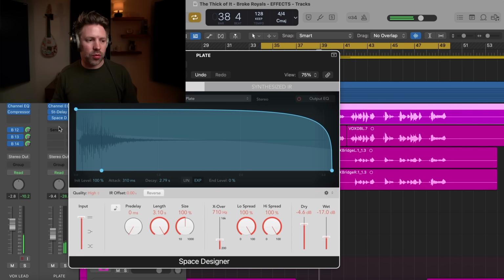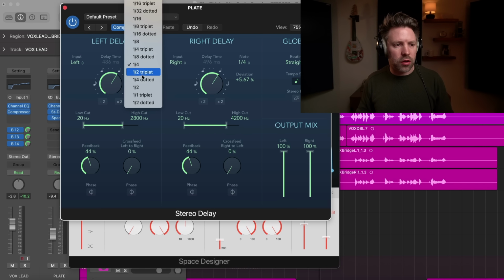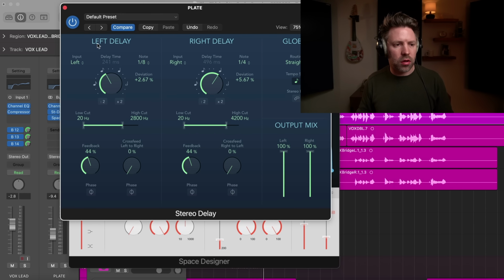And I think I might actually switch this stereo delay to be 8th note in the left ear. And then it kind of has a bit of a ping pong thing. I'll set the deviation to 0.